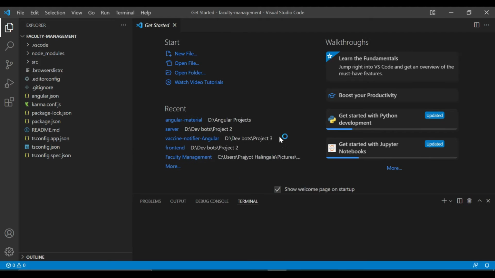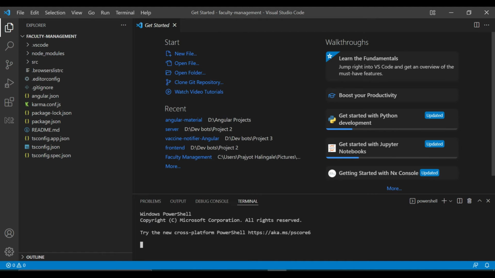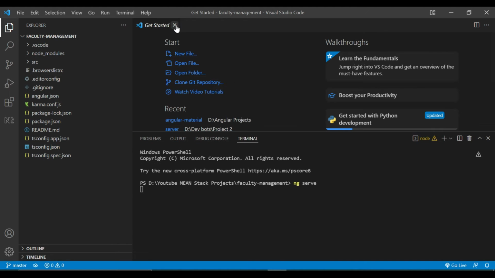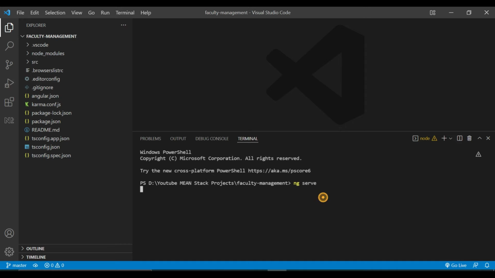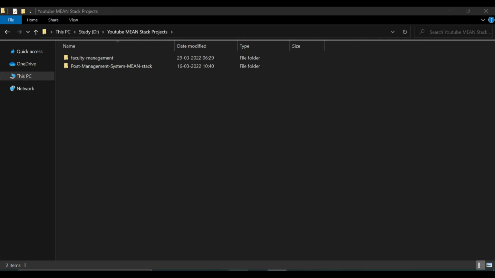Okay, now we'll open a new terminal here and type the command ng serve. This will run the Angular application. Okay, it will take some time.